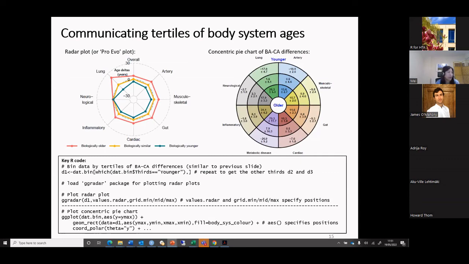And then more examples of how ggplot was used, or similar packages. This was how the tertiles of body system ages, so biologically younger, older, and similar, were represented. The plot on the left is a radar plot, or you can call it a pro-evo plot. What this summarizes is the average difference between biological or body system age and chronological age for each of the body systems, and also biological age, which is the overall one on top.